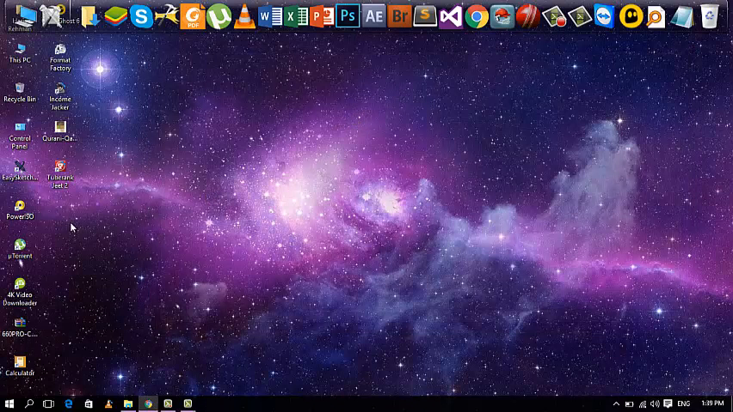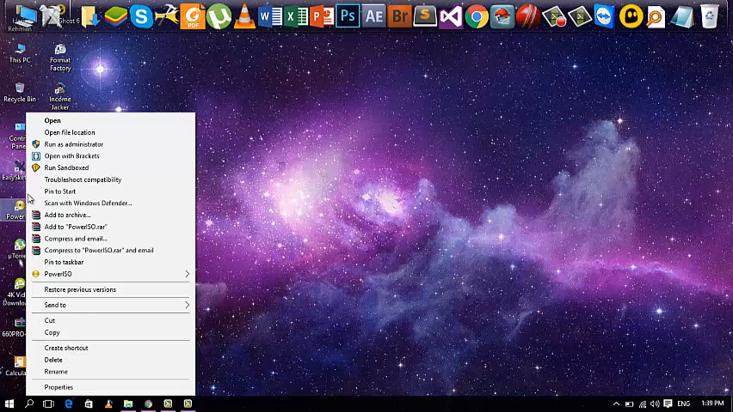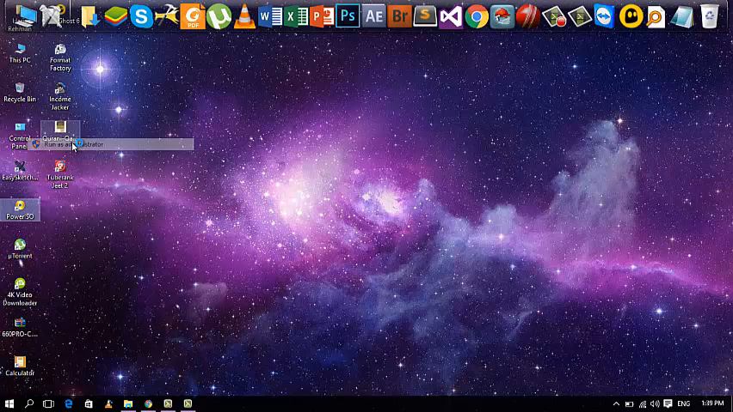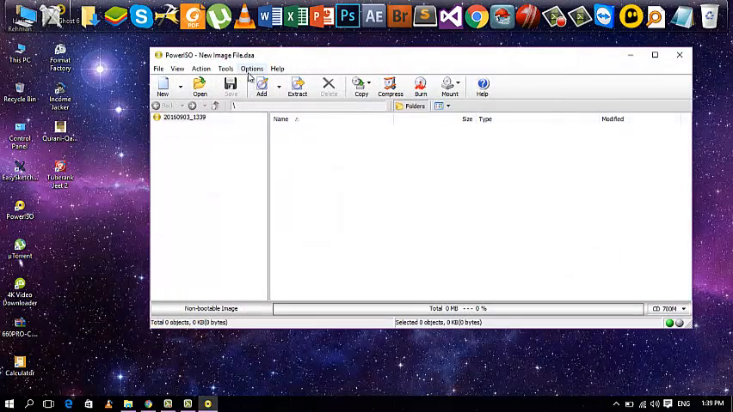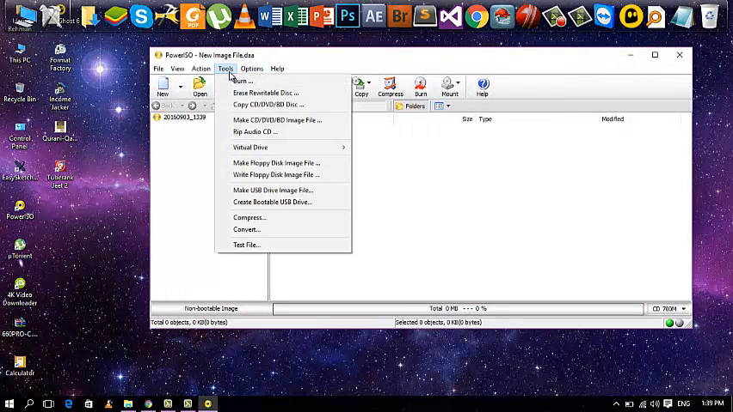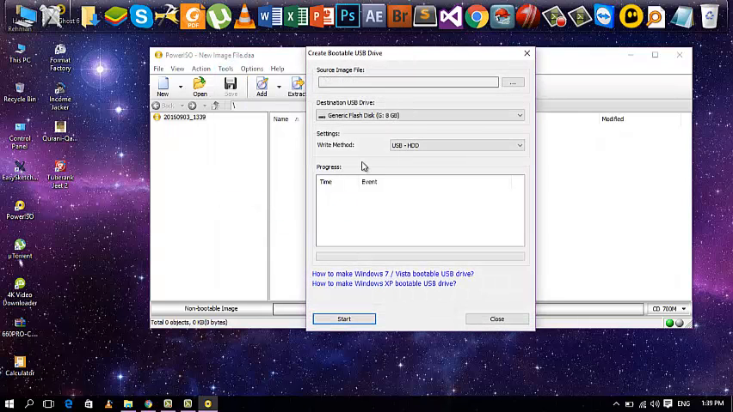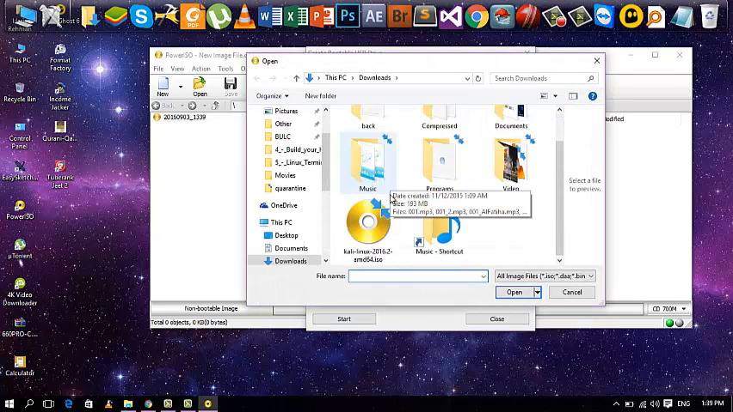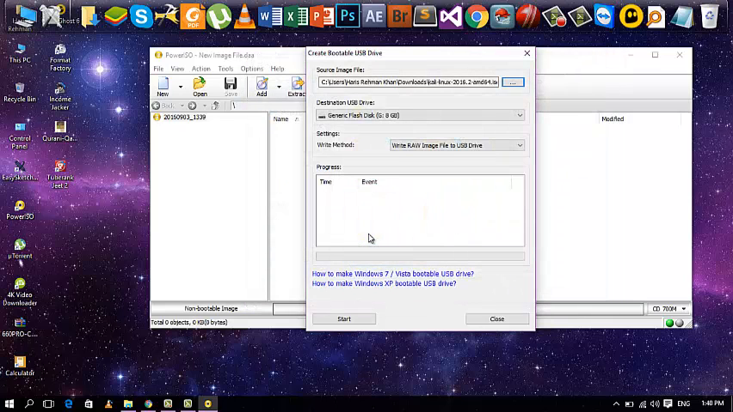Close the PowerISO and rerun it as an administrator. There you see, when you go to the tools option again and create bootable USB drive, here is your USB drive showing right now again. So check your ISO image and start the process. That's it.